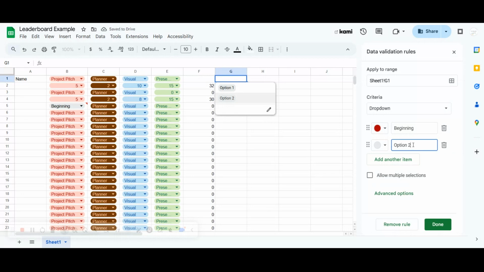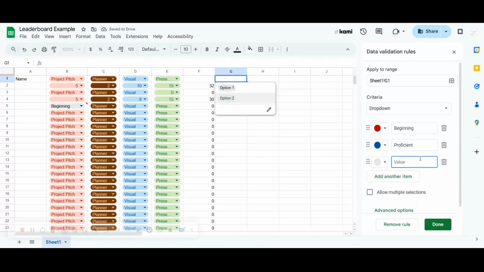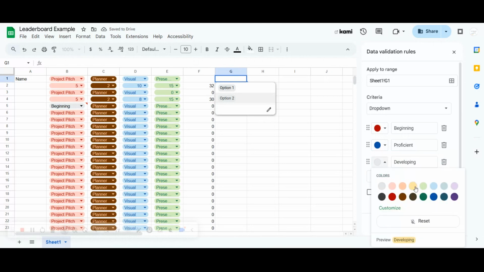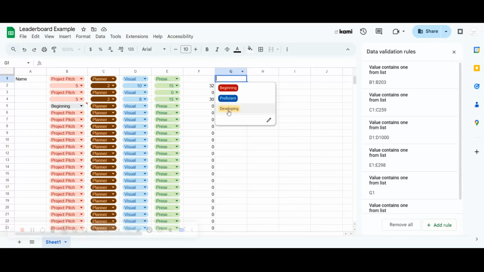Then I can have another one. I could call this one proficient. You could add another one, developing. And so on. And so you can add all of your qualitative data. And then when I click done, you can see that I have all 3 of these choices here now. So that when I choose this, it's going to show up here. Notice in the second column, it's not showing up.